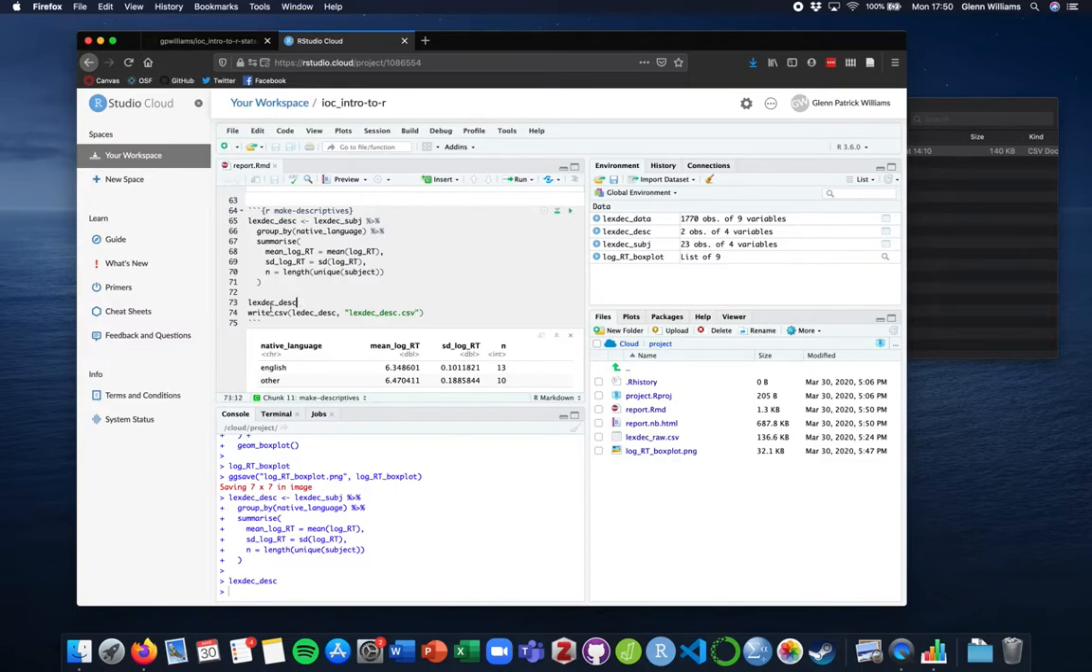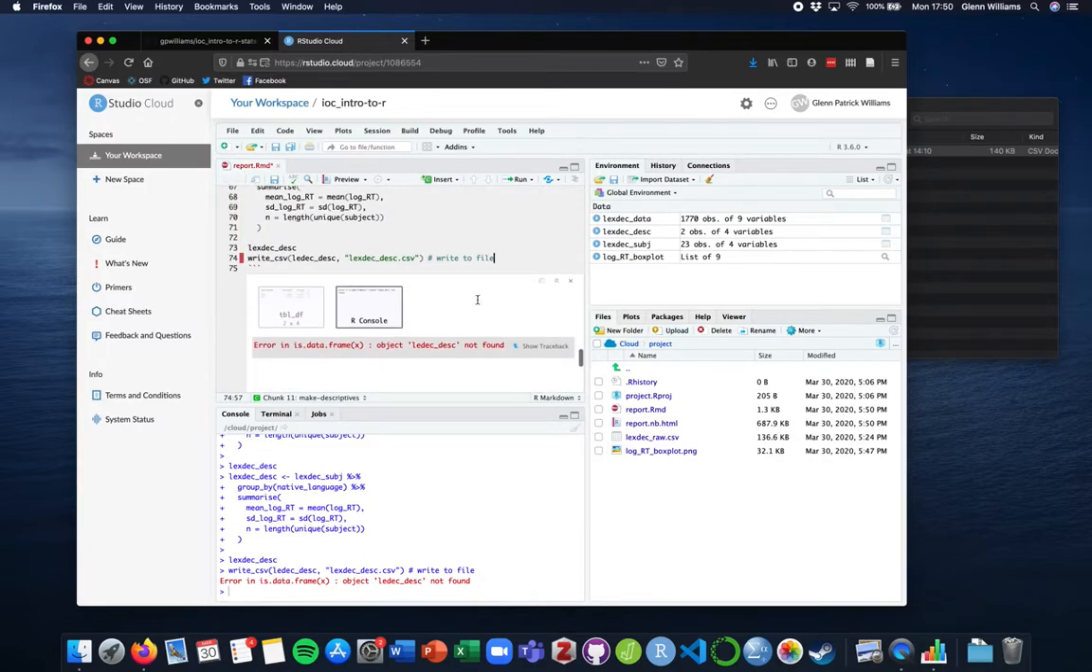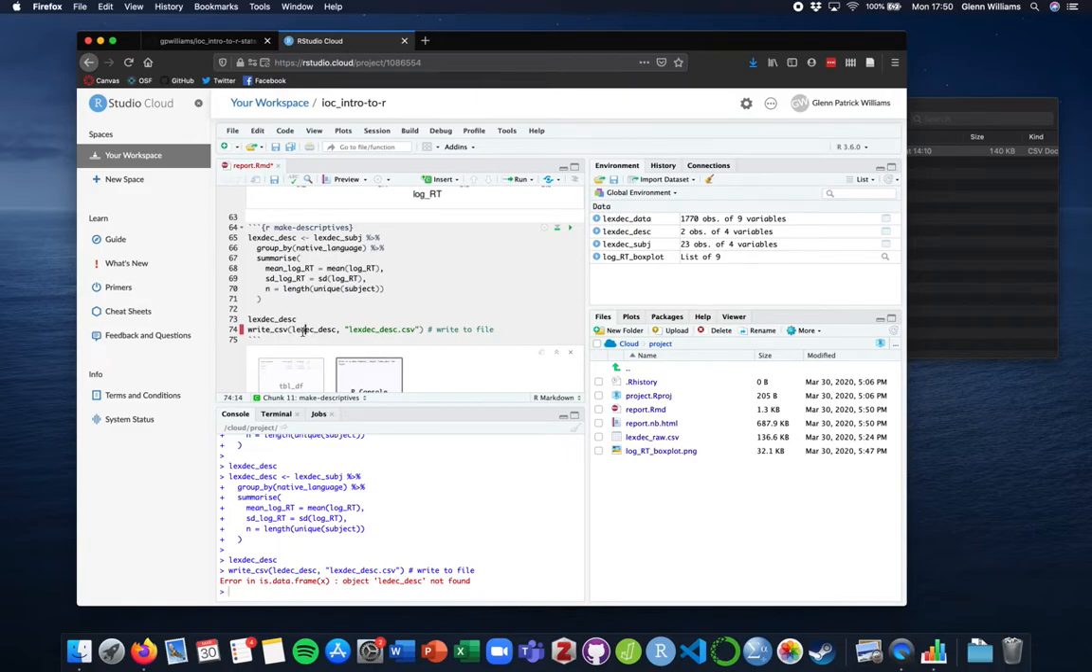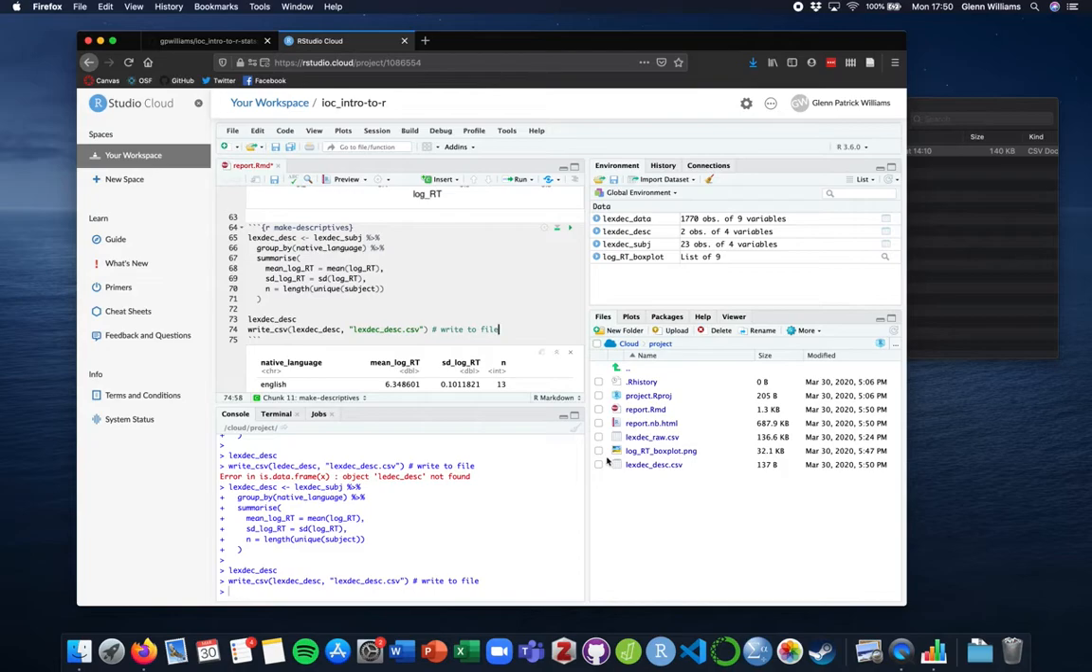So now what's going to happen is this is going to print out the output, and I can add in a comment here, which is write to file. Now this essentially won't be read by R, so it's just for my use. So if I now press play, it said it couldn't find ledec desk, so it's lexdec desk. So I made a problem there. So that's good. If you ever have errors, just double check that you've written things out properly. So there you go. I now have lexdec desk in my file pool, so I can download that later on.